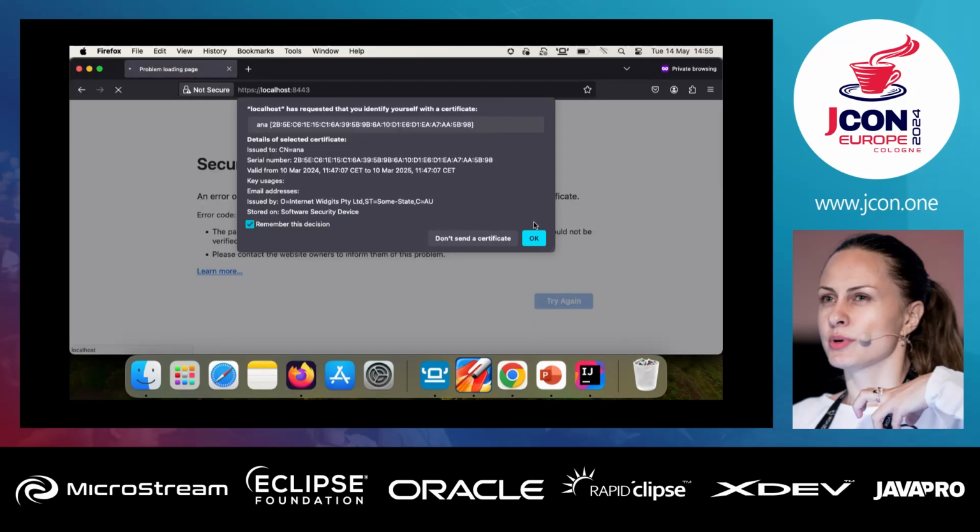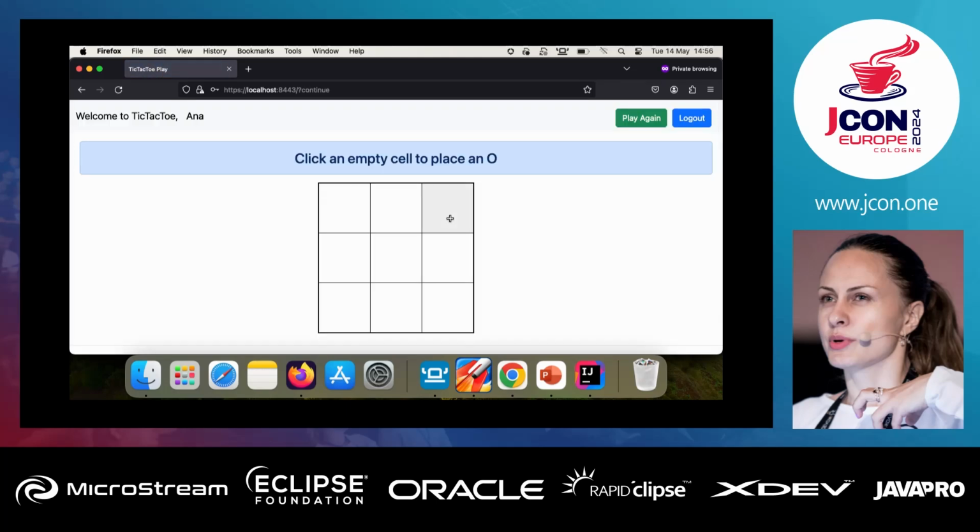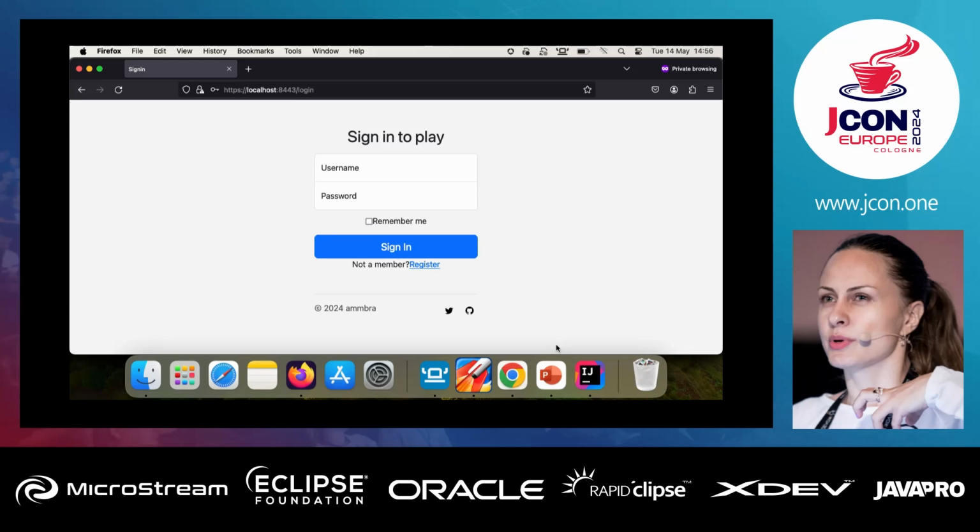And try again here. In this case, what happens is that the server received my client certificate. Now it says, hey, would you like to accept my certificate as well? And I'm like, yeah, I'm going to do that. So first of all, I need to register, once again, a very secure user and password. And then I can sign in and play some tic-tac-toe and play again if I really want to. And log out in the end.